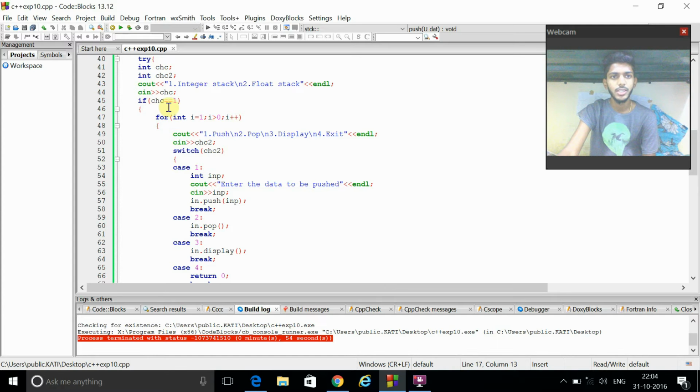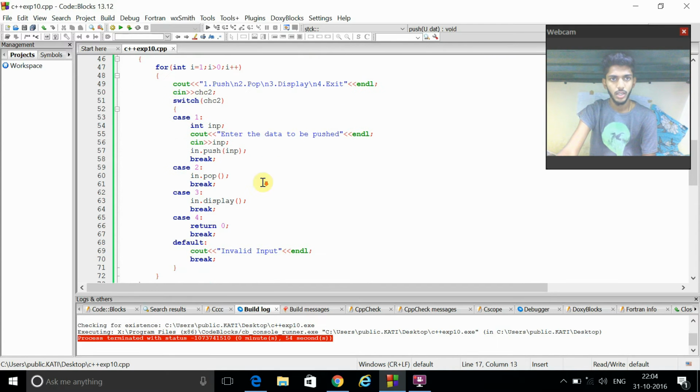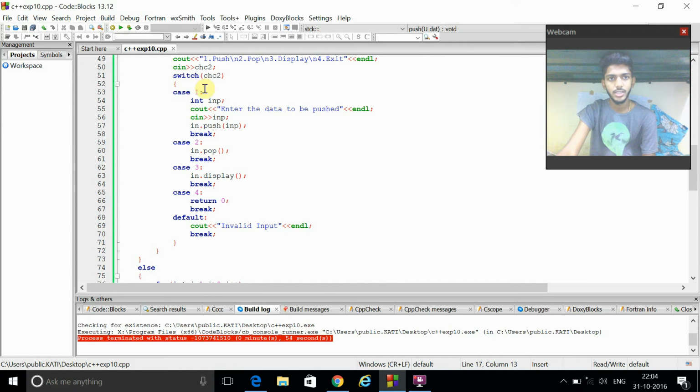If the choice is double equals to 1, a for loop will start, int i equals 1 and i should be greater than 0, i plus plus. Then cout, it will ask whether you want to push, pop or display, or you want to exit. So you have to enter the choice, then the choice will match. Then the switch statement is started.